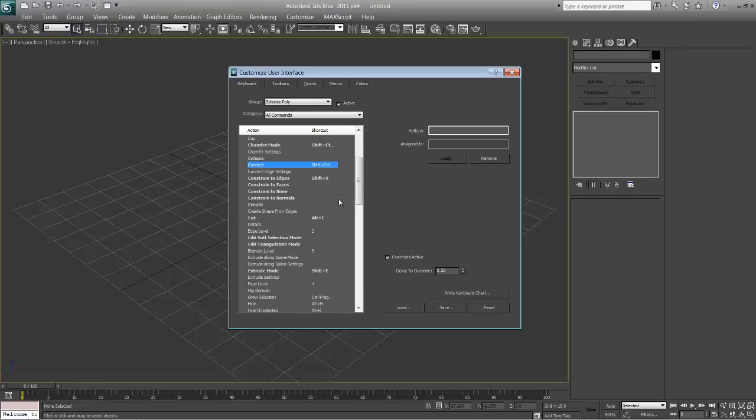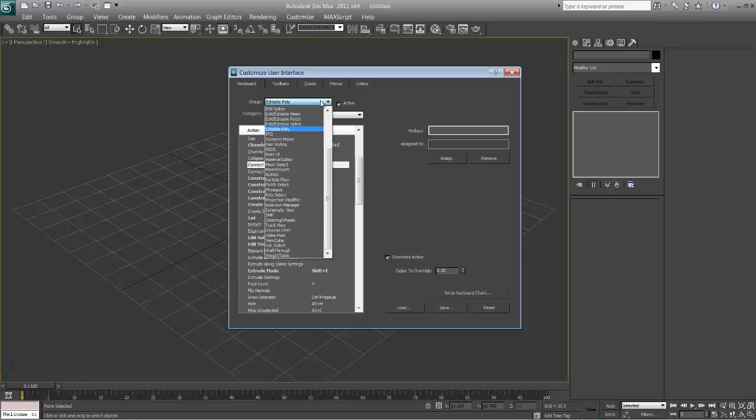And there it is right there. So there's already a shortcut for it, but it's Shift-Control-E. That's pretty complicated, so I'm going to remove it. And I'm just going to add the shortcut C. It's not assigned, so I'll press assign, and now C is for connect. And then I'm going to go back into main UI.